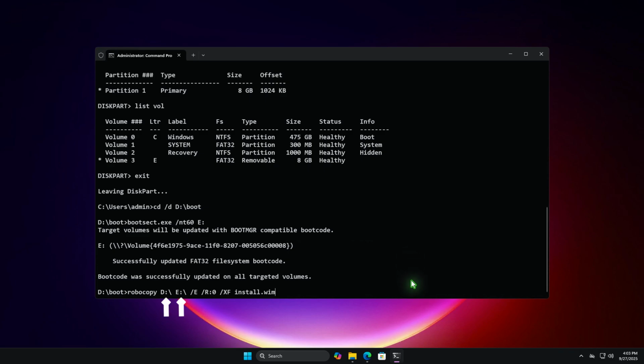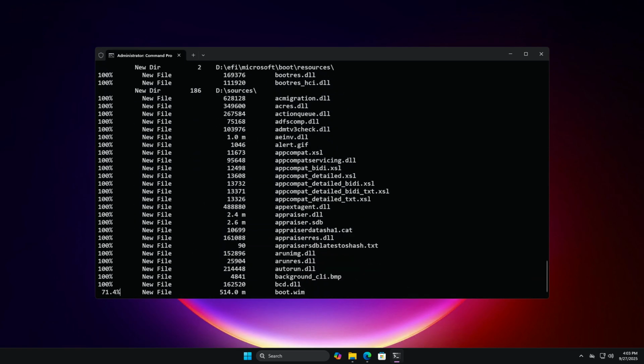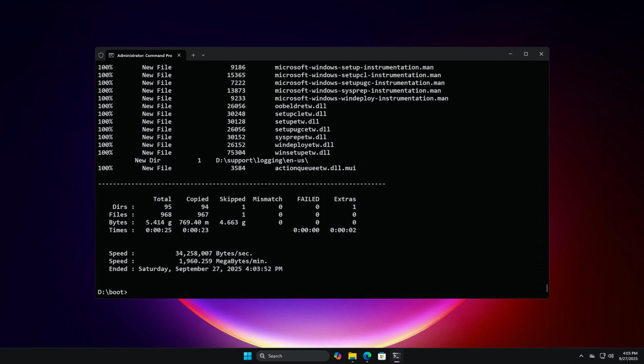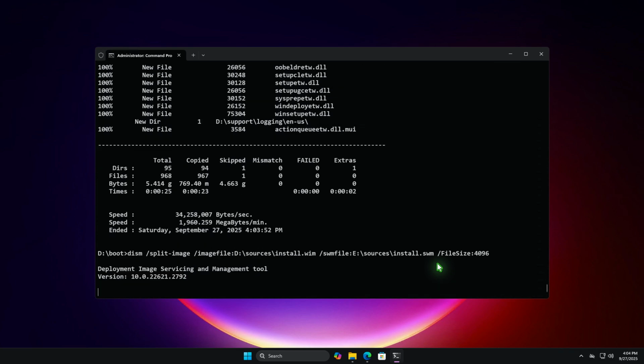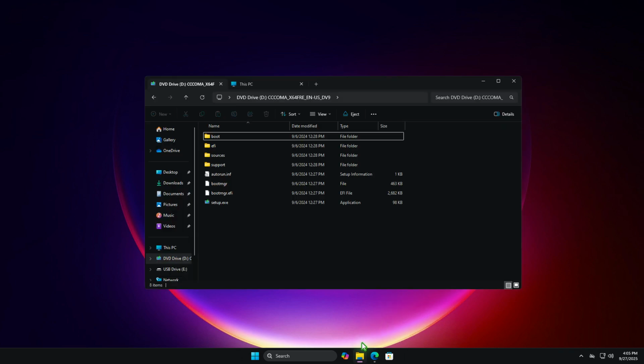Next, copy all the files and folders from the mounted ISO drive to your USB drive, except for the install.wim file. This is because FAT32 has a 4 GB file size limit. Finally, split the install.wim file and put it into the sources folder on your USB drive. Don't forget to change the drive letters to match yours. This process will take a few minutes, so please be patient. Once it's done, you can use this USB drive to install Windows on other computers.